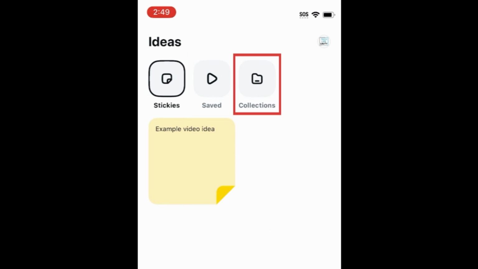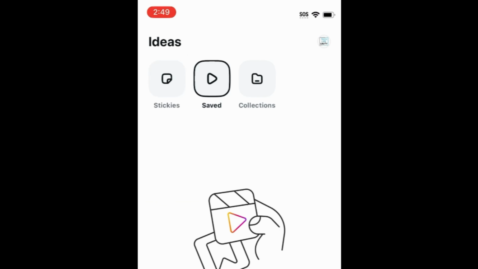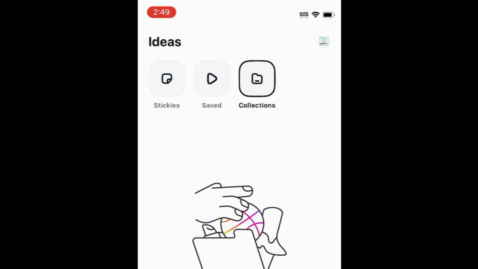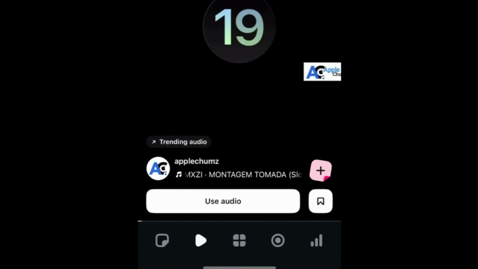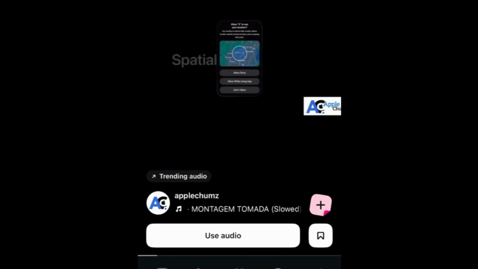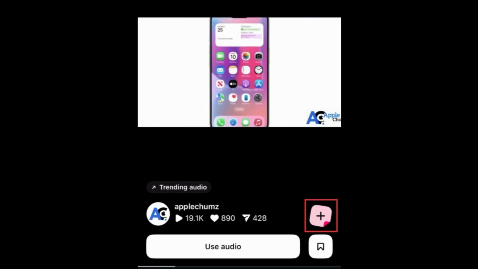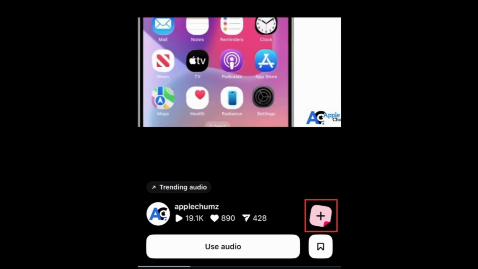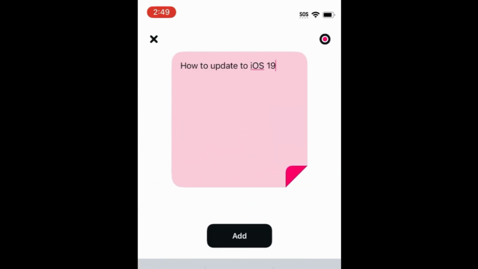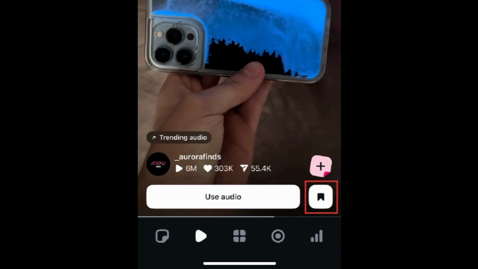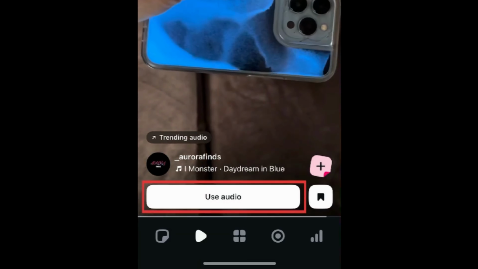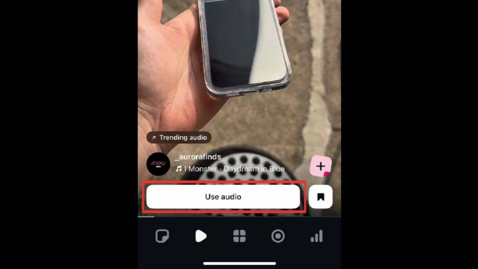If you tap Saved or Collections, you'll see all the videos you've saved on the Instagram app. This is a great way to keep track of videos you want to take inspiration from. If you tap the play button at the bottom, you'll be taken to the inspiration feed. This is a feed of reels that you can check out for inspiration for your own videos. At the bottom, you can tap the plus sign to create a new sticky note with a video idea. Tap the ribbon icon to save the video, or tap Use Audio to begin creating your own video with the same track.